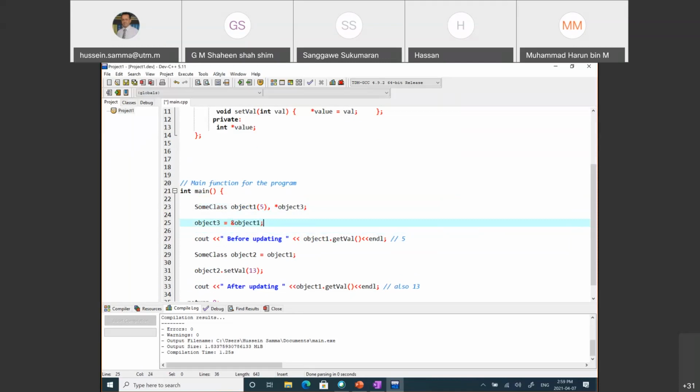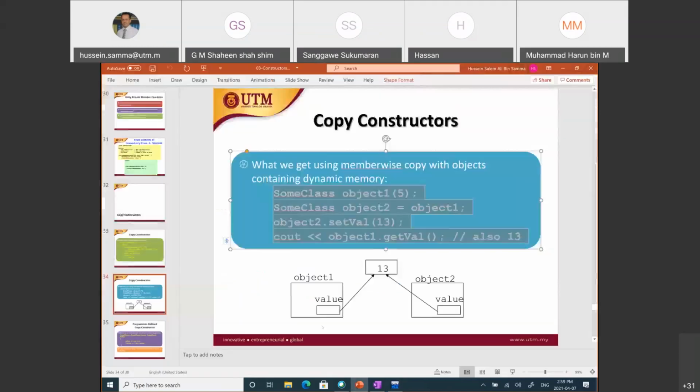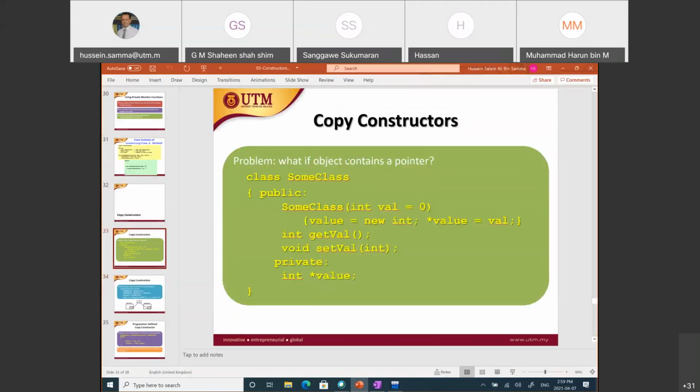So I know I need to update in this case. But in this case, I need to copy, not point to the same location. So you have the copy here in the slides. Object 2 is a different copy, but inside object 2, I have a pointer. So this is the main problem: it contains a pointer.